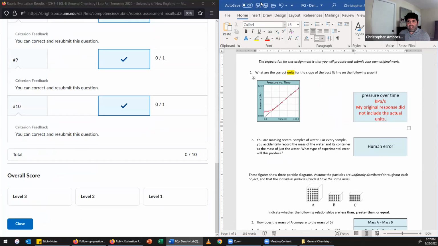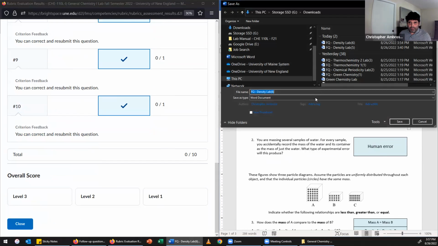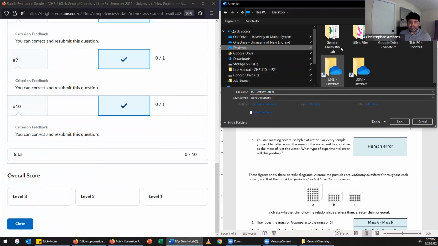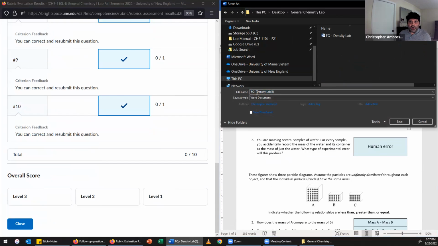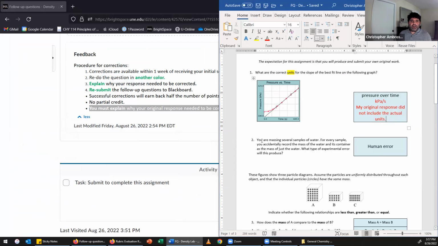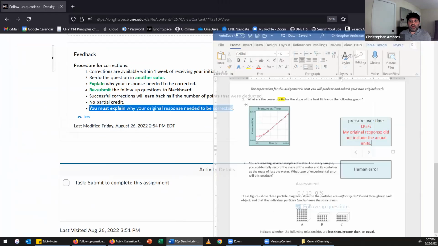When you're all done with that, you're going to save your file. And I'm going to go back to the folder that I created, General Chemistry Lab. So, follow-up questions density lab, and I'm going to call this the corrected one. So I'm just going to add on to the end, corrected. You don't have to do this, but that's how I'm choosing to do it. Save. Okay, now you got your corrections done and you can resubmit them.